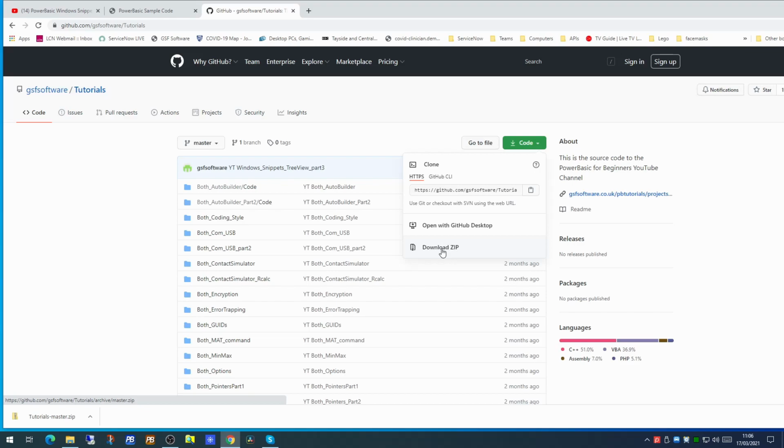Each of the videos will always have two folders, a code folder and a libraries folder. Each of the videos has its own libraries folder. This is to ensure that the code for the libraries is pertinent to that particular video.